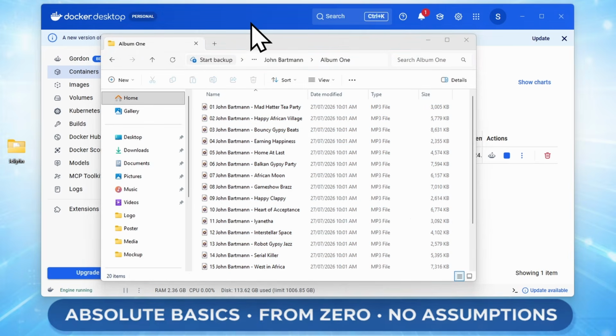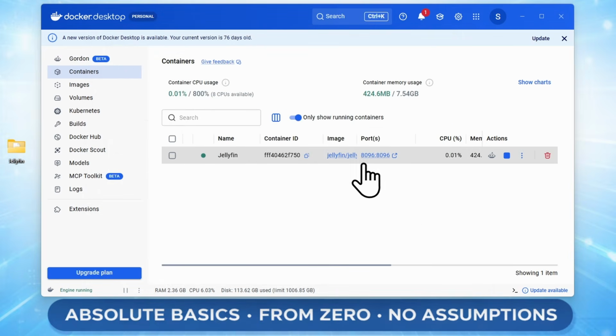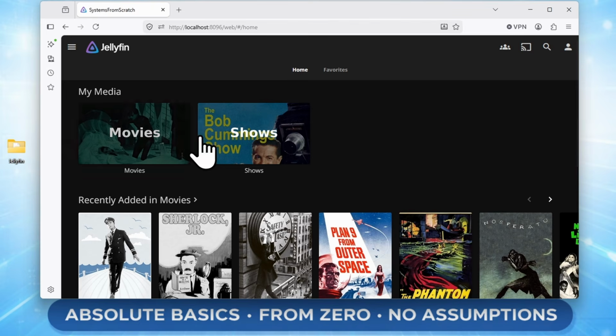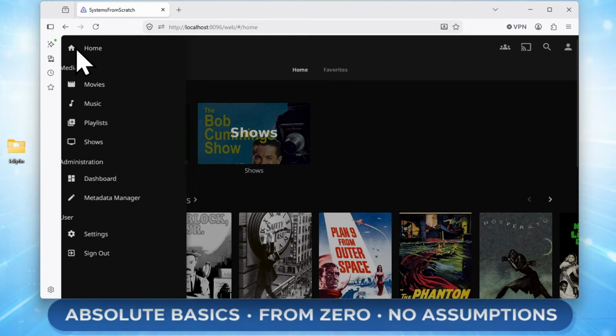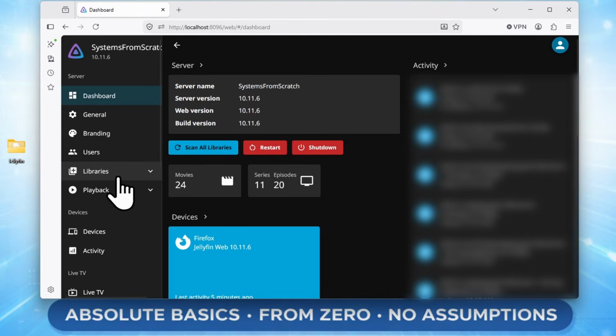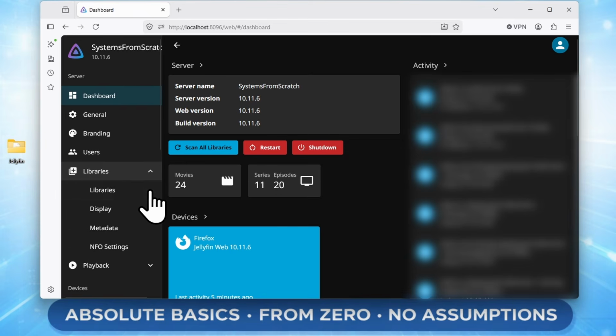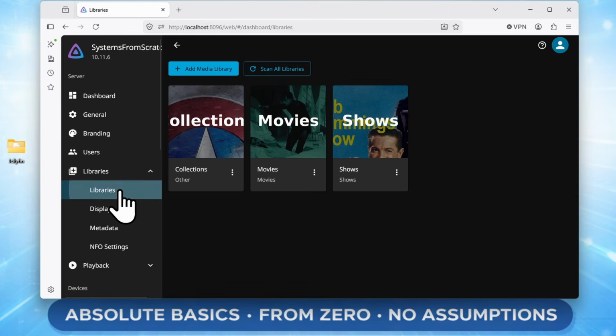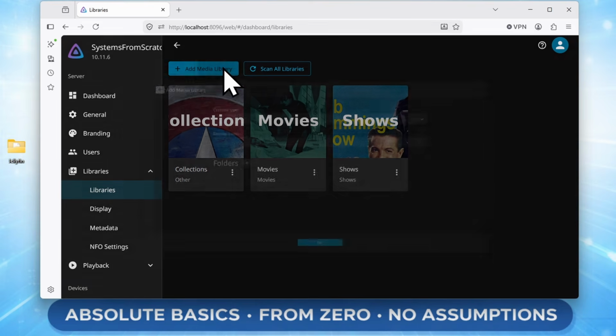Now once that's done, we need to open up Jellyfin. So click 8096 over here, or just go to localhost 8096 to access Jellyfin. Now inside Jellyfin, what we need to do is create a new library. To do that, click the three lines up here, go to Dashboard, click Libraries over here, and Libraries again. Once you're in this screen, just click Add Media Library on the top left here.